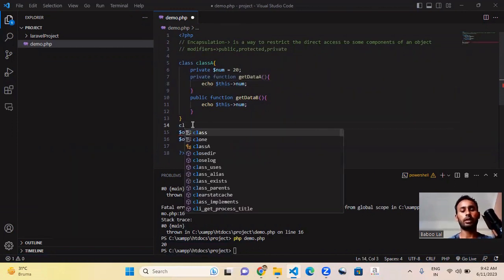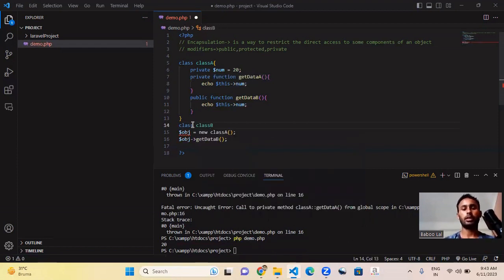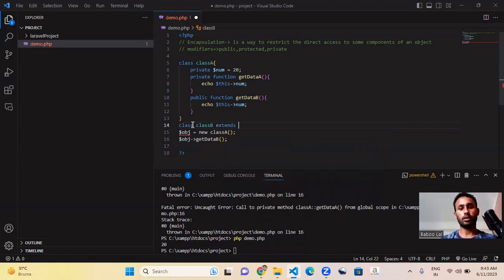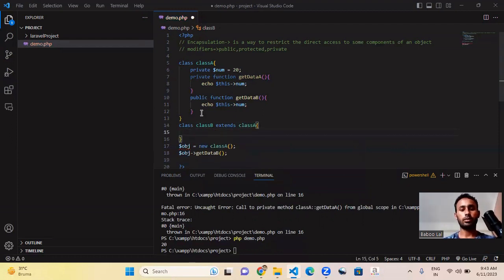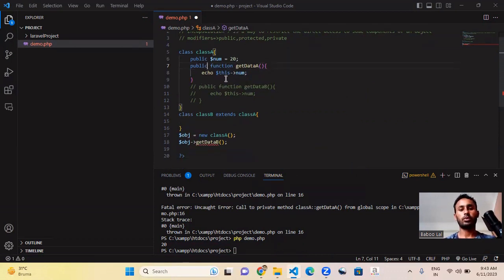Like I'm making another class here, class B, and extend this, inherit this, class A. And now similarly, I'm going to comment this first, and make this public. We will see this in the child class and all modifiers. So first I am using public, then we see protected, and then we see private.